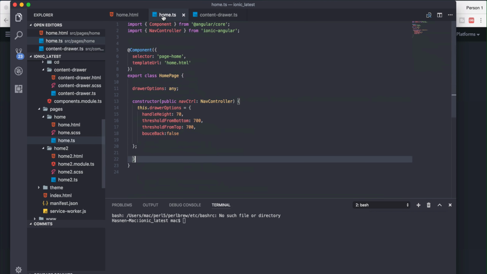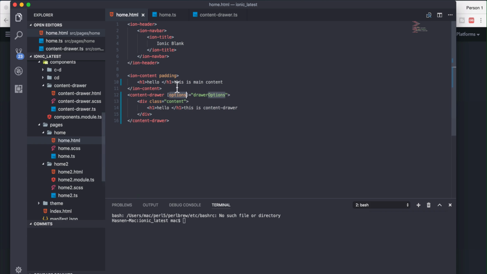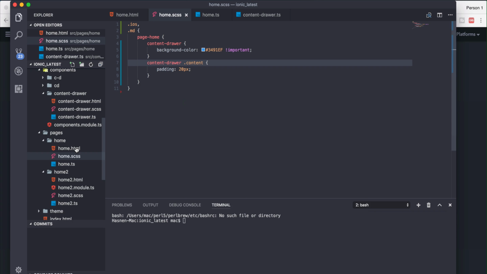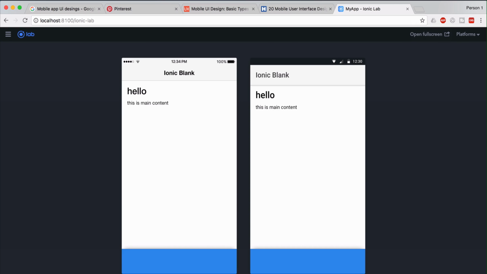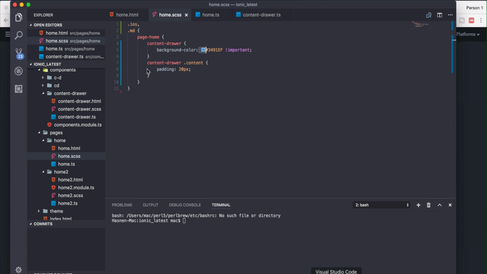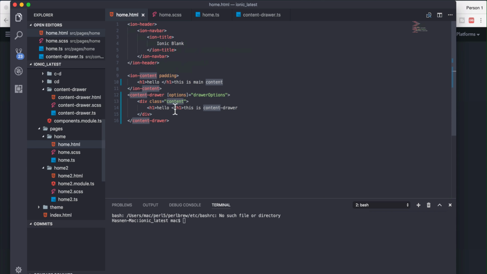Now we will talk about the content class. It is too easy. I will go ahead into the home.scss file. Inside the home.scss file, our content drawer background is blue, as you can see over here, it is blue colored. And our content drawer .content class has a padding of 20 pixels. So the things written inside this will have a 20 pixel padding.